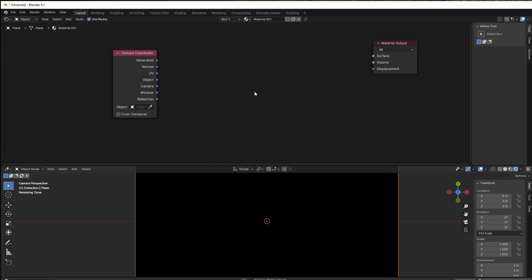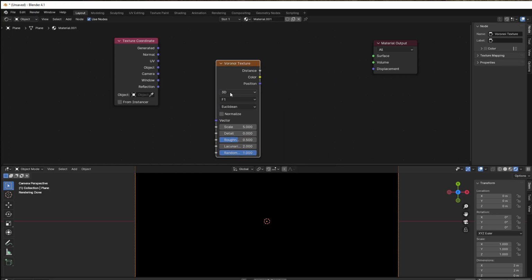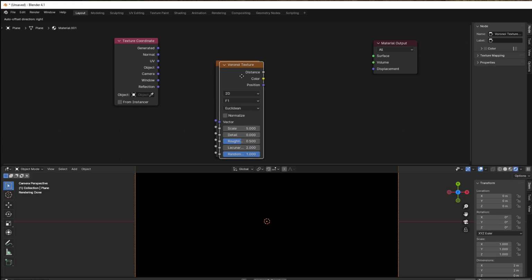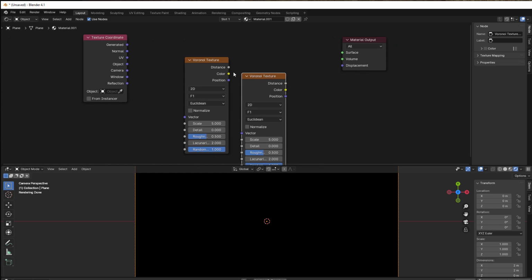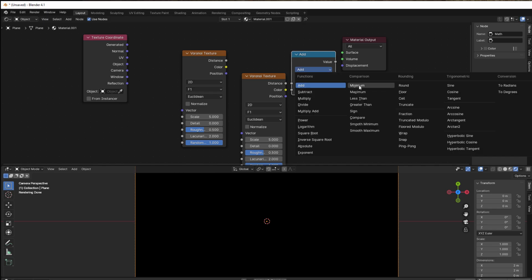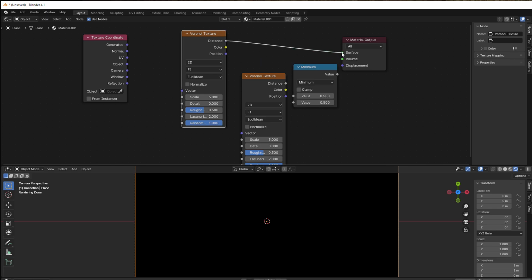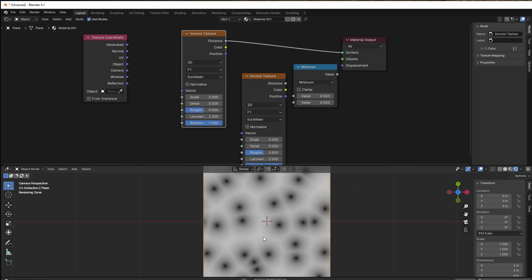So I press Shift A, go to Texture and select the Voronoi texture. To explain Voronoi, I do like this. I take this to 2D and then I copy this by pressing Shift D, and I will take those and compare them. So I use a minimum: Shift A, then a converter, Math, and here I select Minimum. The reason for this is because here we have lots of dots.